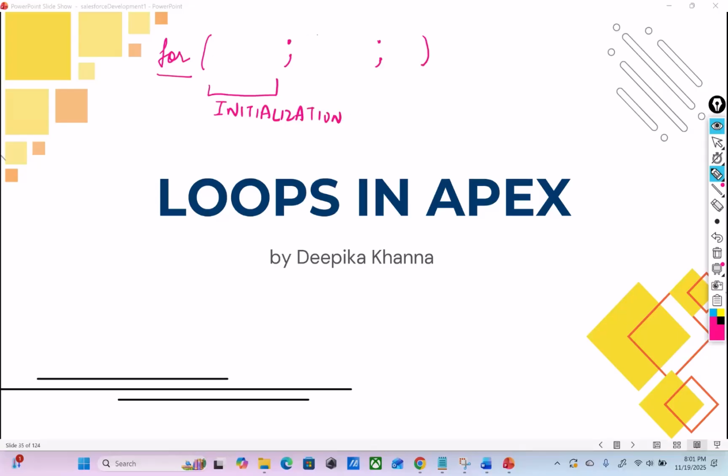Then there is a condition. The next part you will write is a condition, and every time the condition is checked, and if the condition is true, the for loop will execute as long as the condition is true. And then the last part is called an increment or a decrement. This is how you write a for loop.